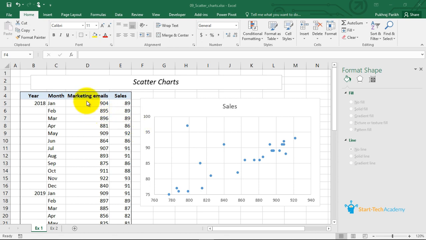So on the x-axis, I can take marketing email, and on the y-axis, I can take the sales value, and each point will be x, y, so 904, 89. When you plot each individual point like this, this whole plot is called a scatter plot. And if you look at the scatter plot, probably you can imagine that most of the points are telling you that there is a linear relationship between the x-axis variable and the y-axis variable. That is, if you increase the marketing emails amount, the sales is correspondingly increasing. So such relationships can be identified using scatter plots.